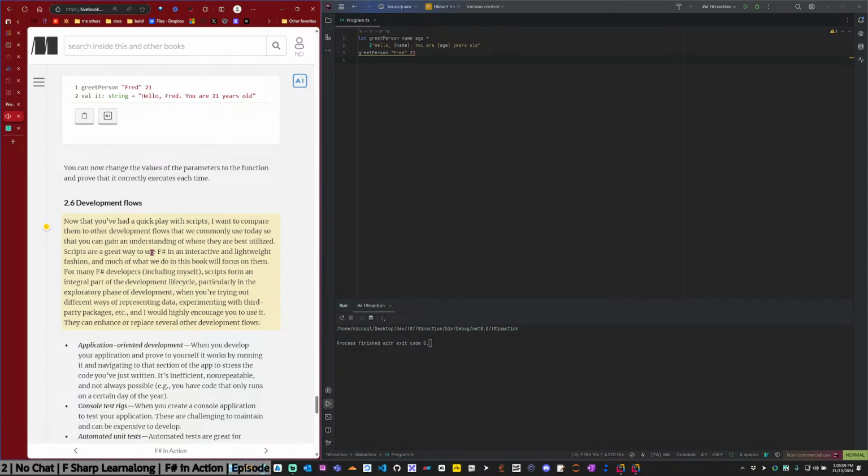development flows that we commonly use today, so that you can gain an understanding of where they are best utilized. Scripts are a great way to use F sharp in an interactive and lightweight fashion, and much of what we do in this book will focus on them. For many F sharp developers, including myself, scripts form an integral part of the development lifecycle, particularly in the exploratory phase of development, when you're trying out different ways of representing data, experimenting with third-party packages, etc., and I would highly encourage you to use it. They can enhance or replace several other development flows.